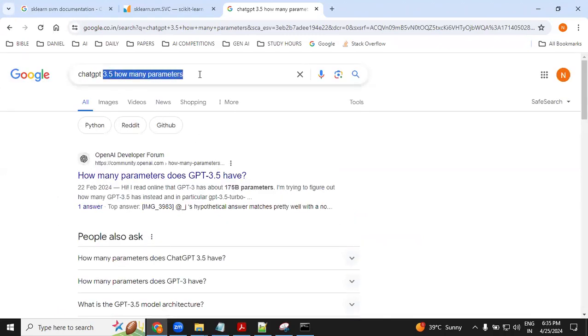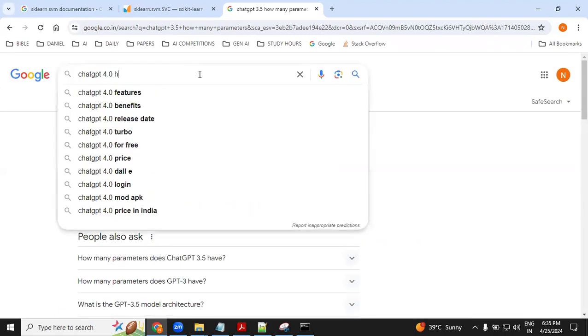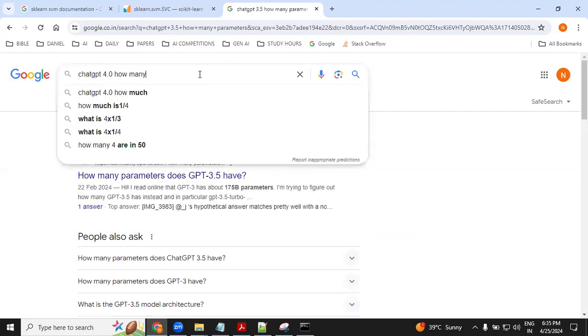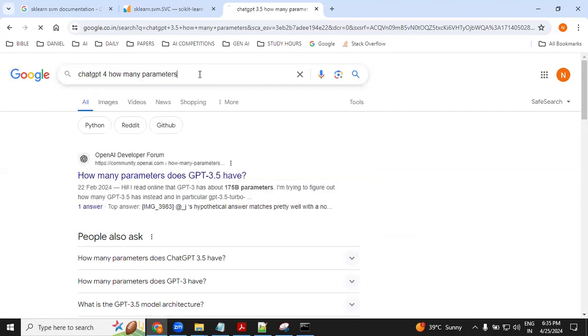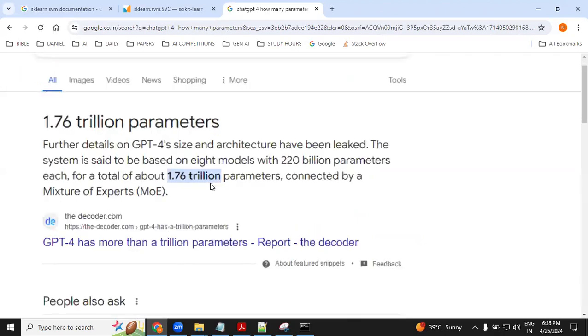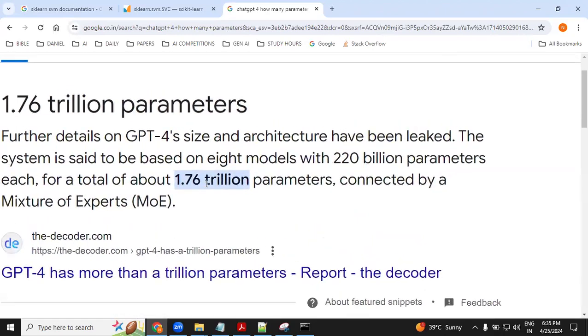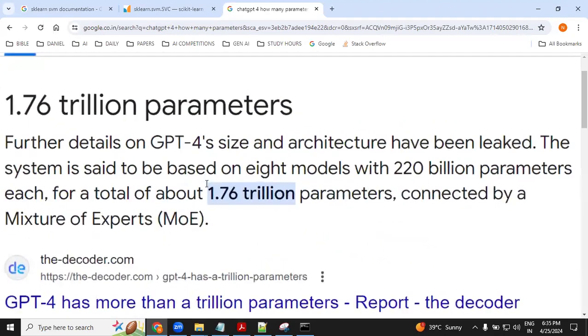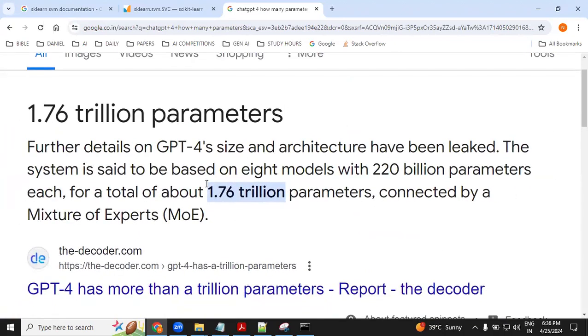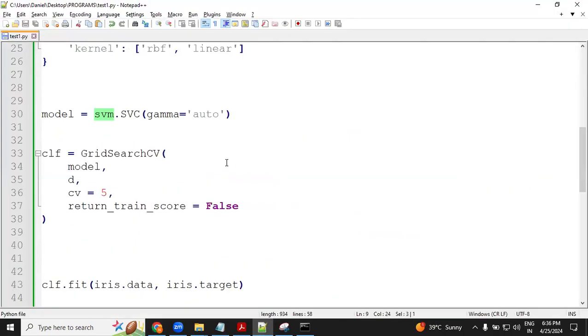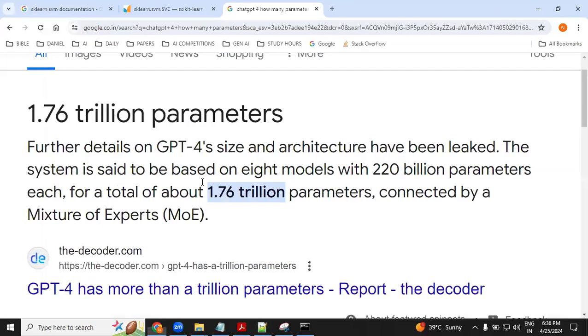I hope I had the paid version. For 4.0, how many parameters? 1.76 trillion. Fine, let me not go into any other level. This is enough. I hope you understand. Here, you provide some parameters, and in the backend it runs with a lot of parameters.